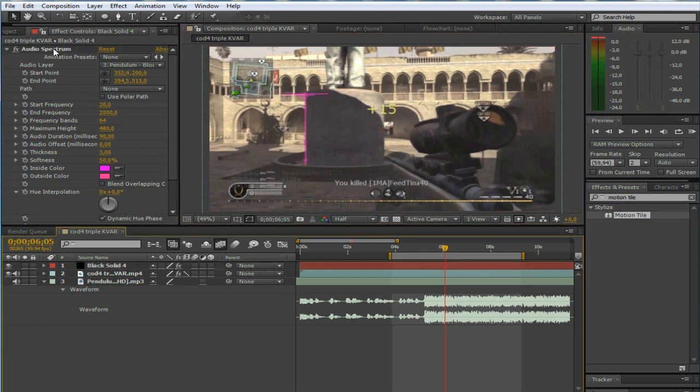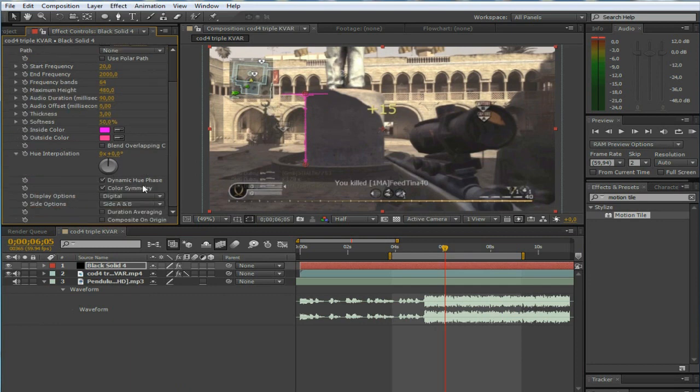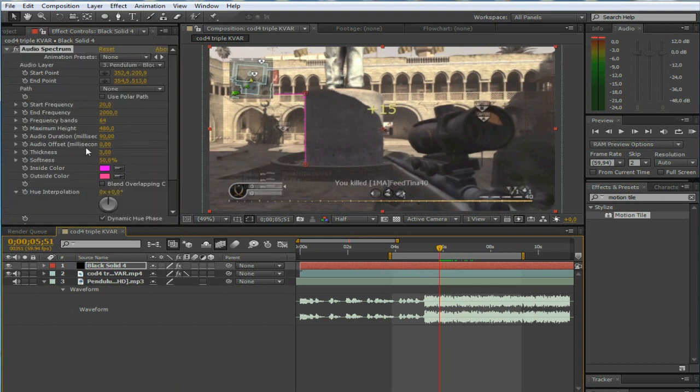Maybe you don't want it to be both ways. We just go to side options and side B, sorry, and there you can see our basic effect put on the wall over there. Now we maybe want to change the height, the width, how many tiles, or whatever settings you want to change.